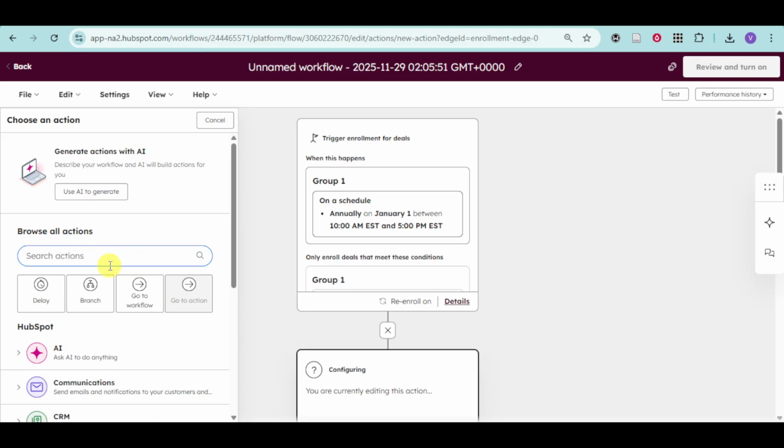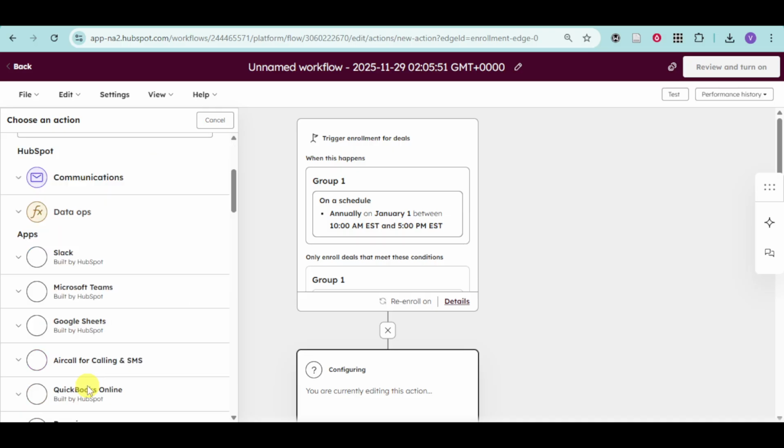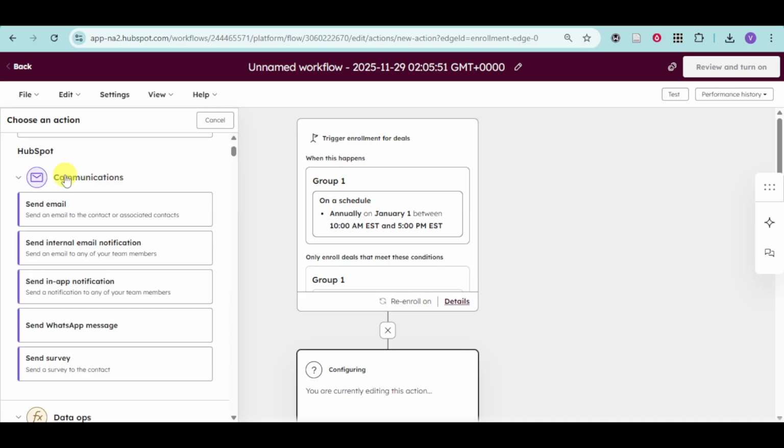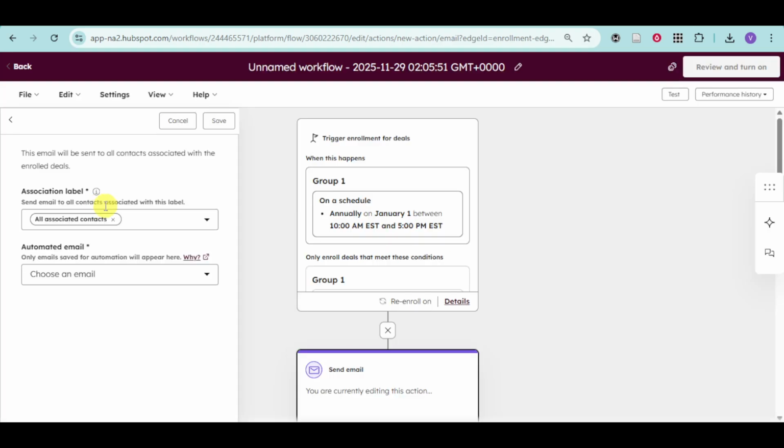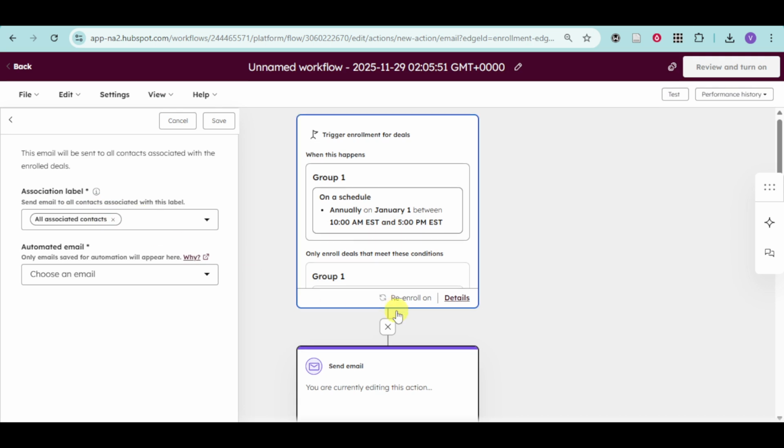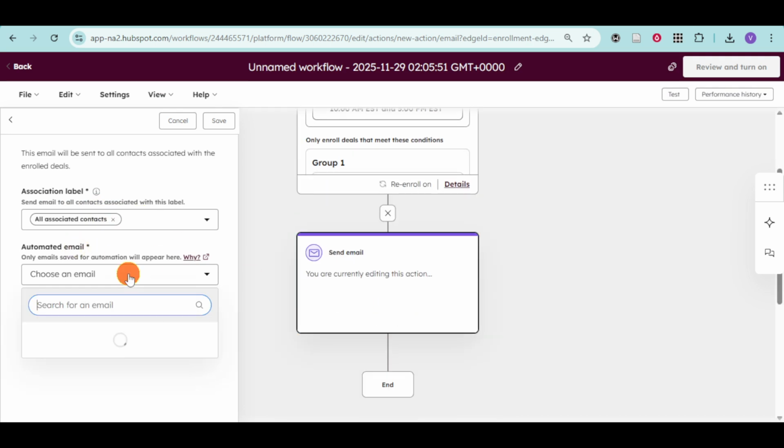So proceed to search right here directly, or you can also look for the communications option, and here you can find the send email as well. So click on communication, click on send email, and you can add it right here by dragging it or by clicking on it directly. Now into this part, you can just add right here the associated email that you want to use. After that, save this particular change. So you can just set up the triggers and publish the workflow once you're done.